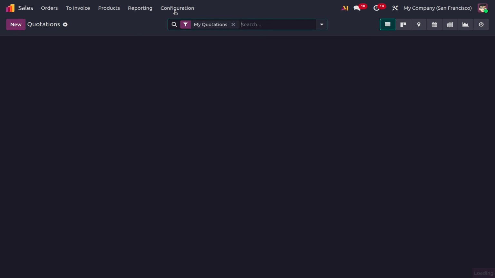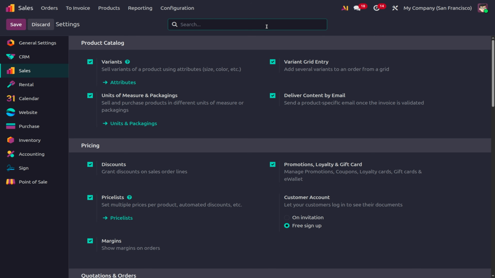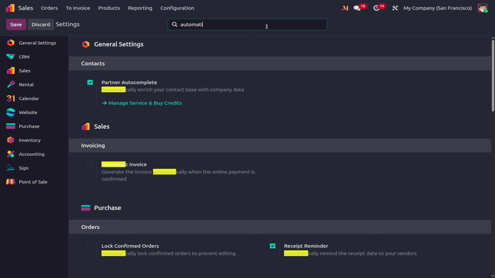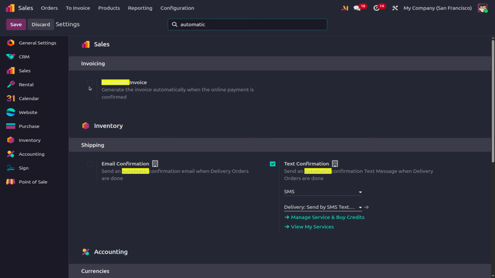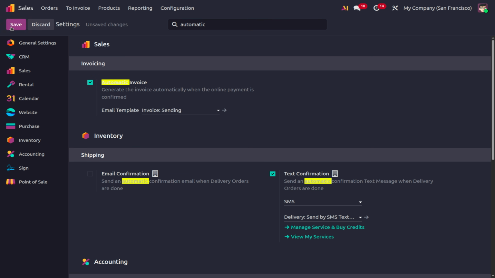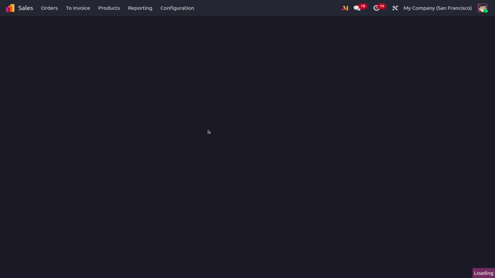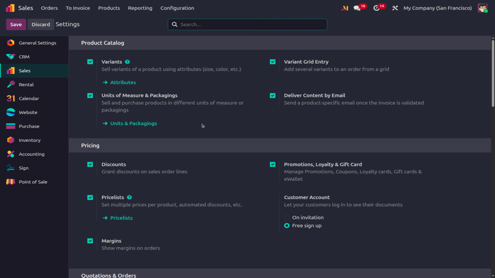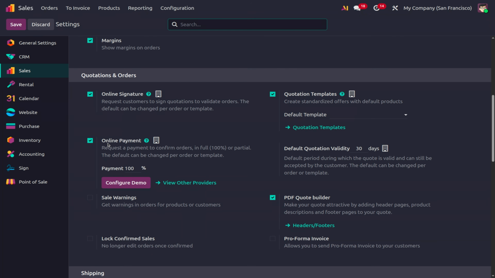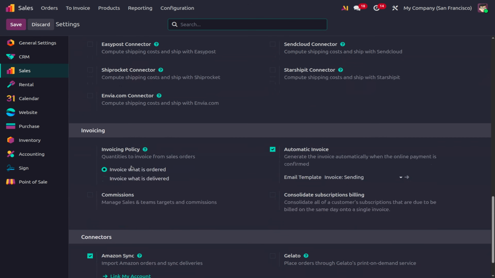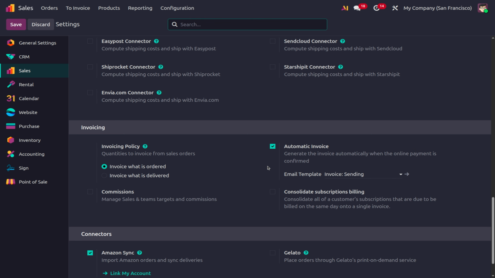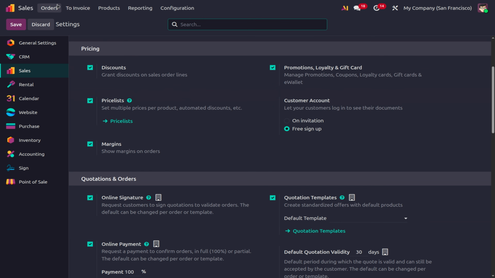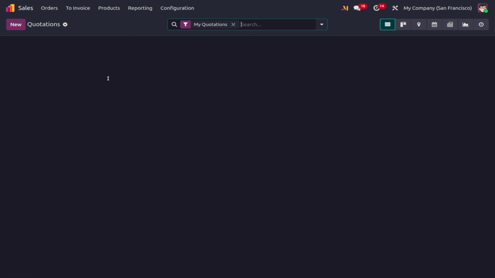Then we can move to configuration settings and enable the automatic invoicing option. Let's save it. With automatic invoicing, an invoice with a template will be shared to the customer also. Now we enabled online signature, online payment, and automatic invoicing. Here we can see the automatic invoicing option is also enabled. Then we can create an order for the customer Johnny.